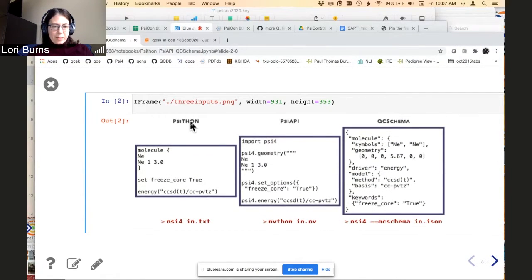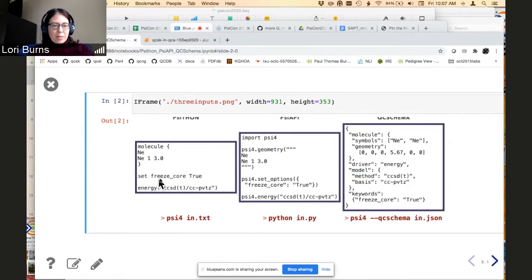The traditional Psithon, which is a text file with some markup language. Anytime you see a curly bracket, then you're dealing with Psithon. This requires fewer characters, fewer quotation marks, and for a long time was the only way of running an input in Psi4. To execute it, you would simply take this input file and run it in Psi4.